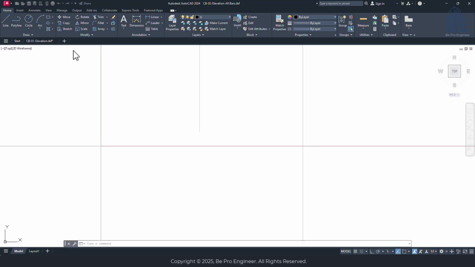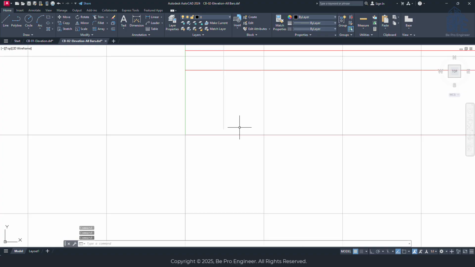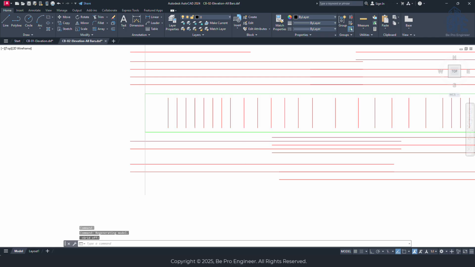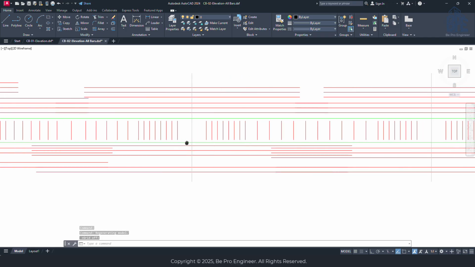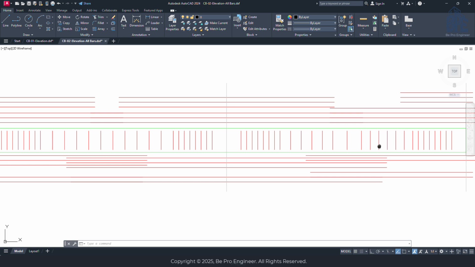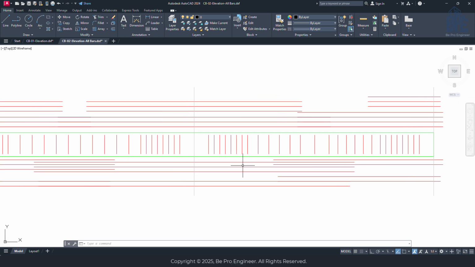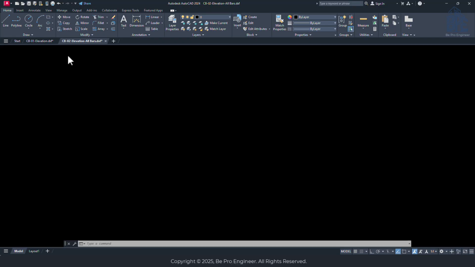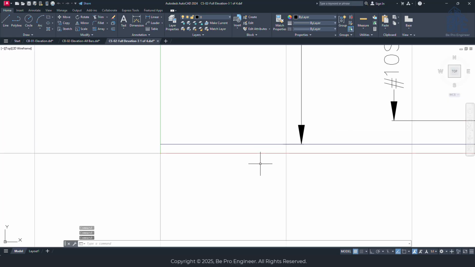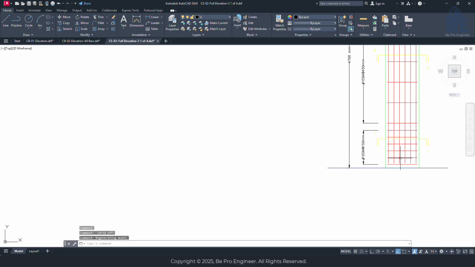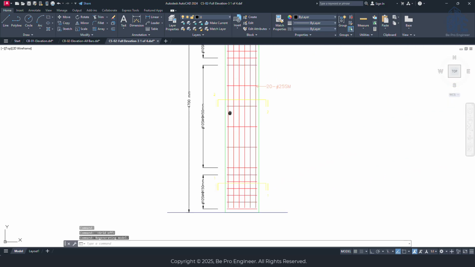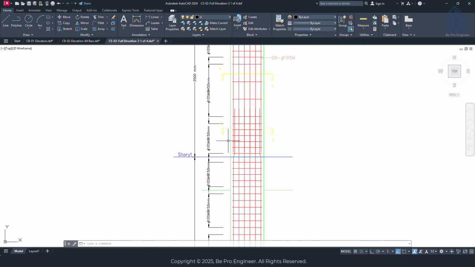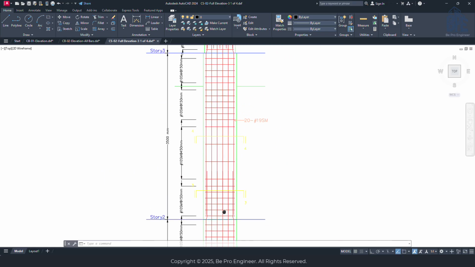Here is another file. This one shows the reinforcement layout we exported earlier. And finally, this file has the full reinforcement details for the columns. The whole construction drawing is here, ready for printing, editing, or using on site.